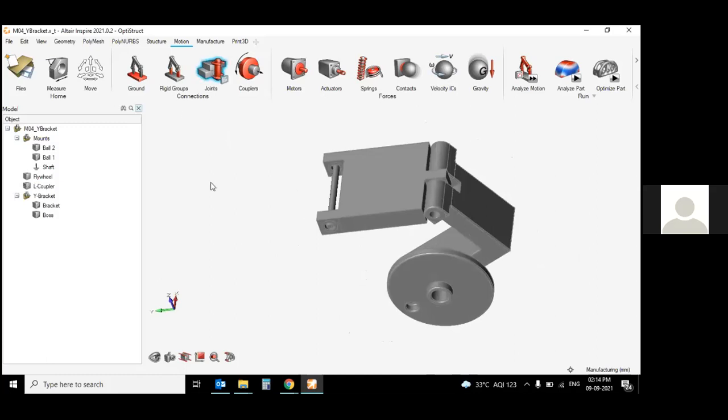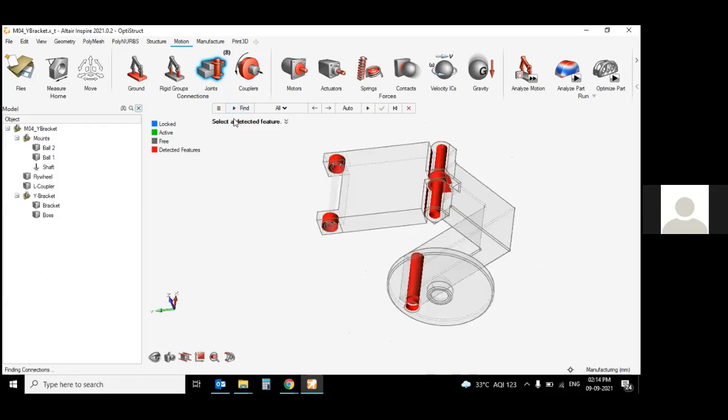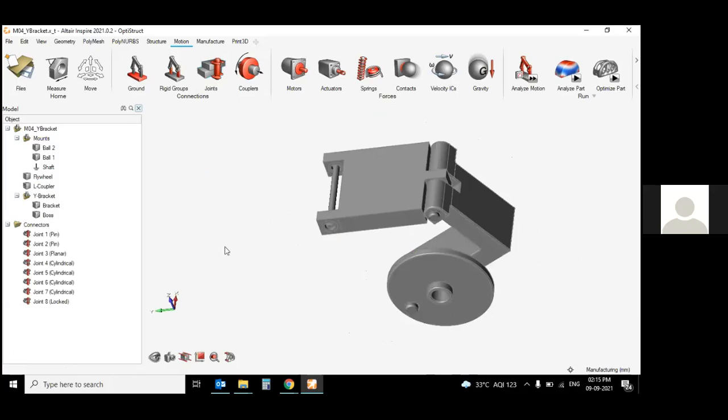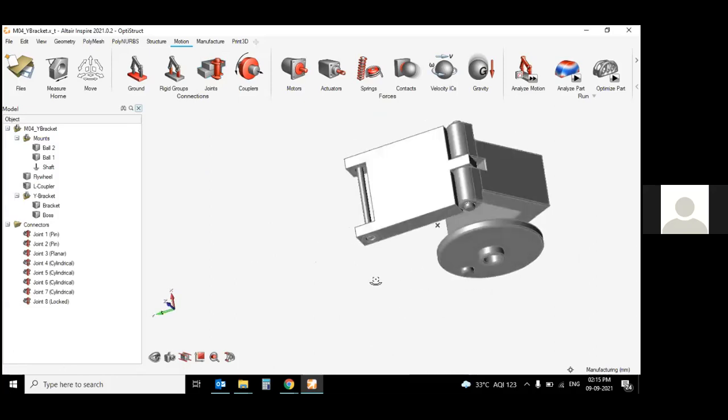So once I click on the joints, it will automatically find the joints and apply joints accordingly. Which joint would be the rigid or which joint would be, you can say, the active or revolving joint or sliding joint, automatically it identifies. Once I click, now it's all done.